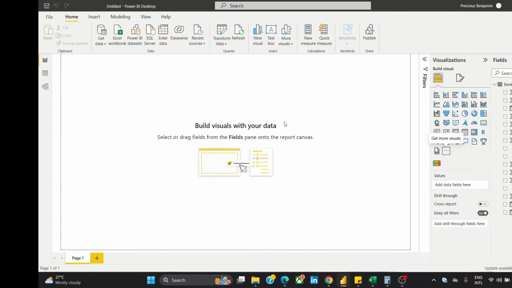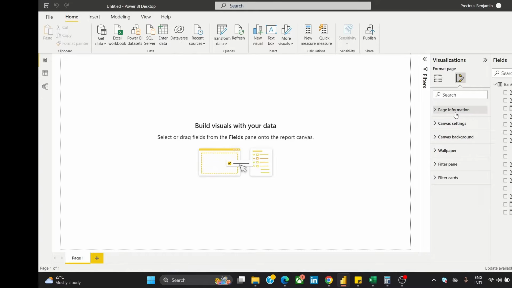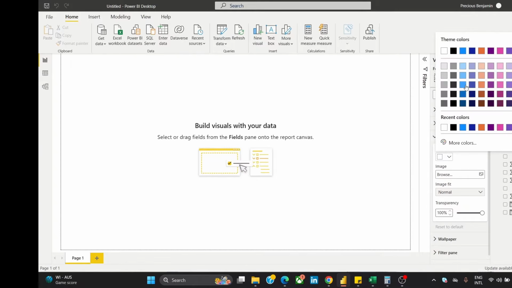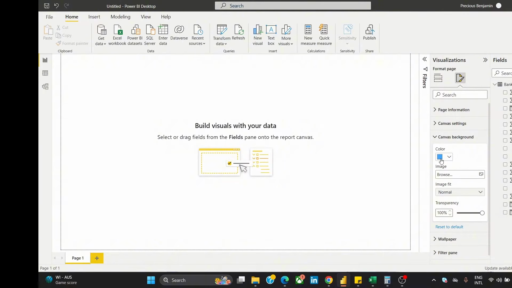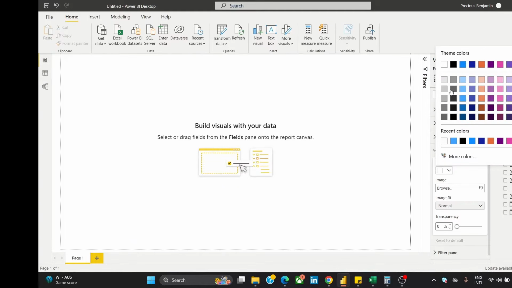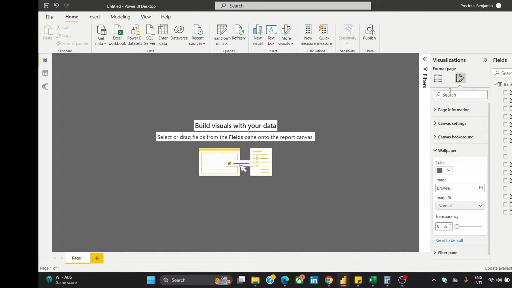Now I want us to change this background. As you can see, the canvas is white, but I want us to change it to something darker. So let's go to, is it canvas settings or canvas background? Let's see if it's canvas background. I don't think it is that. Is it canvas settings, page information? Is it wallpaper? Let's try wallpaper. Okay, I think that is it.